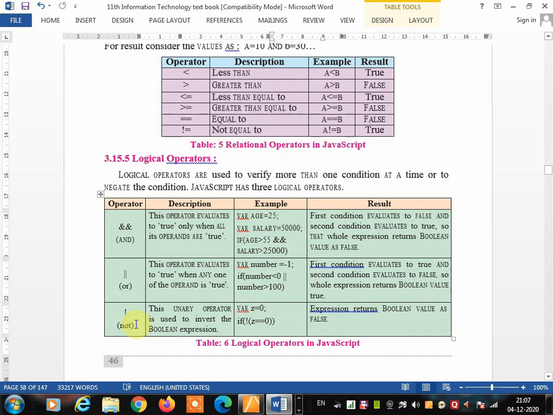Now the next operator is NOT. This unary operator is used to invert boolean expressions, means the expression returns the boolean value false when the condition is found true. So with variable z equals 0, if the condition is given as z not equal to 0, then the value will be displayed false, because the condition is saying not equal to 0. That's why the result is displayed false.